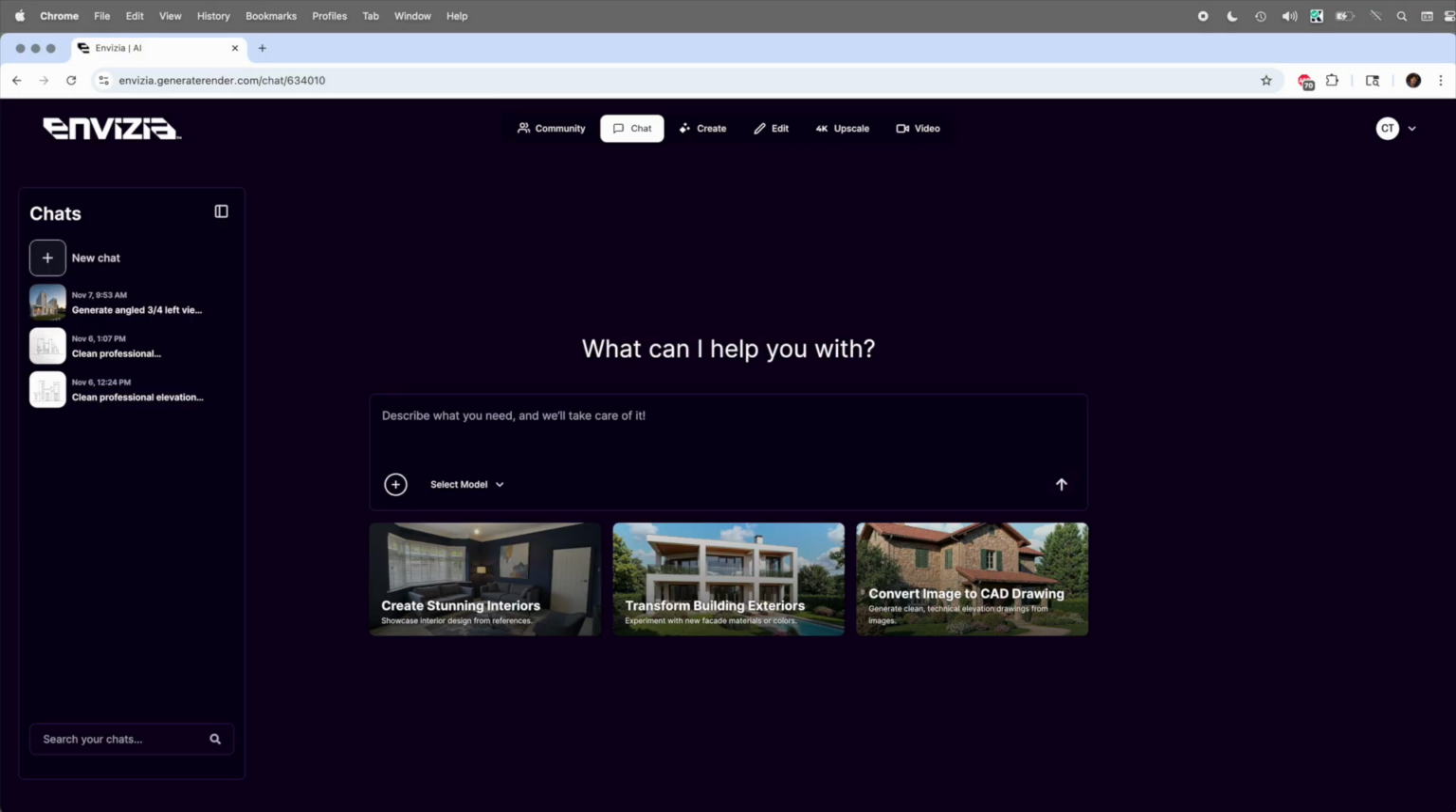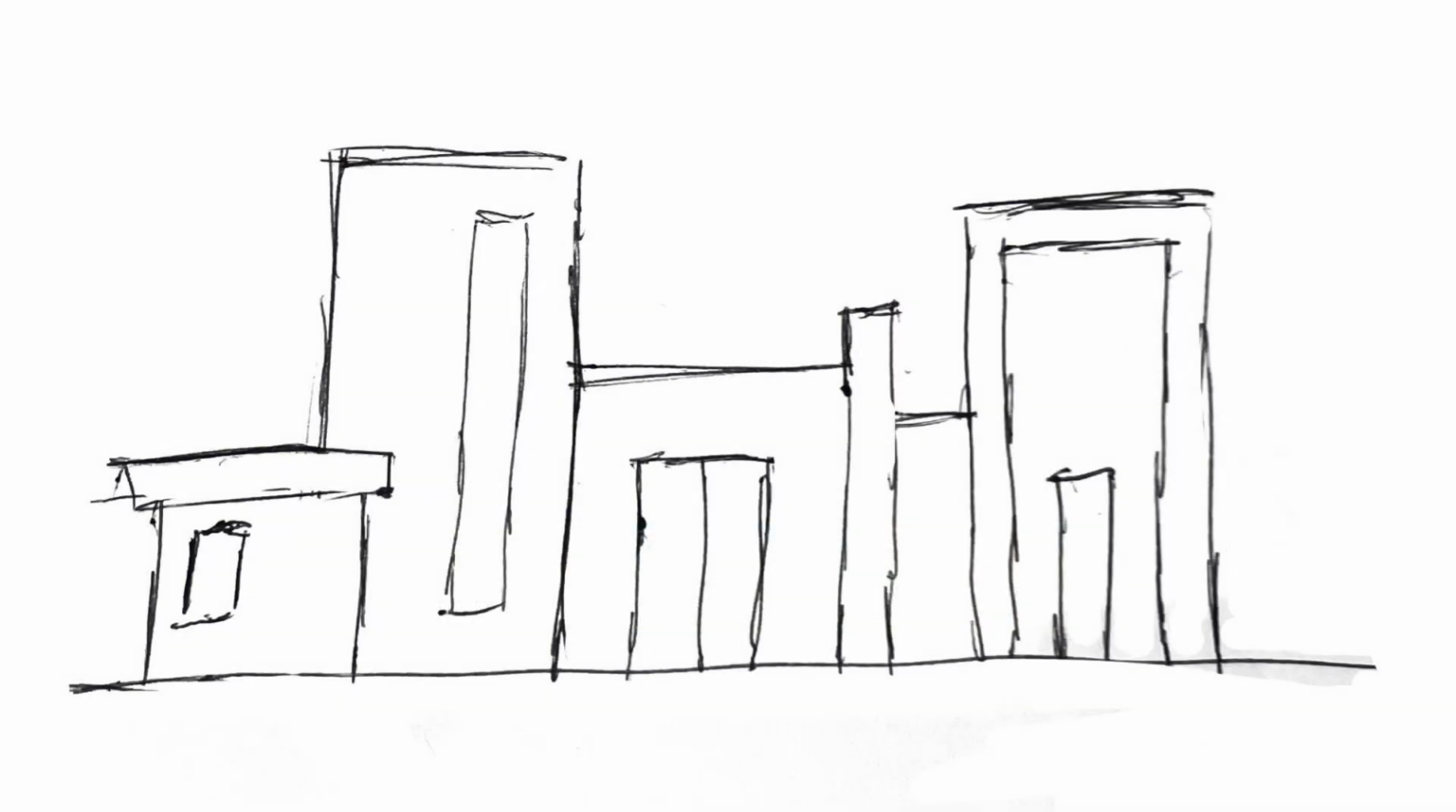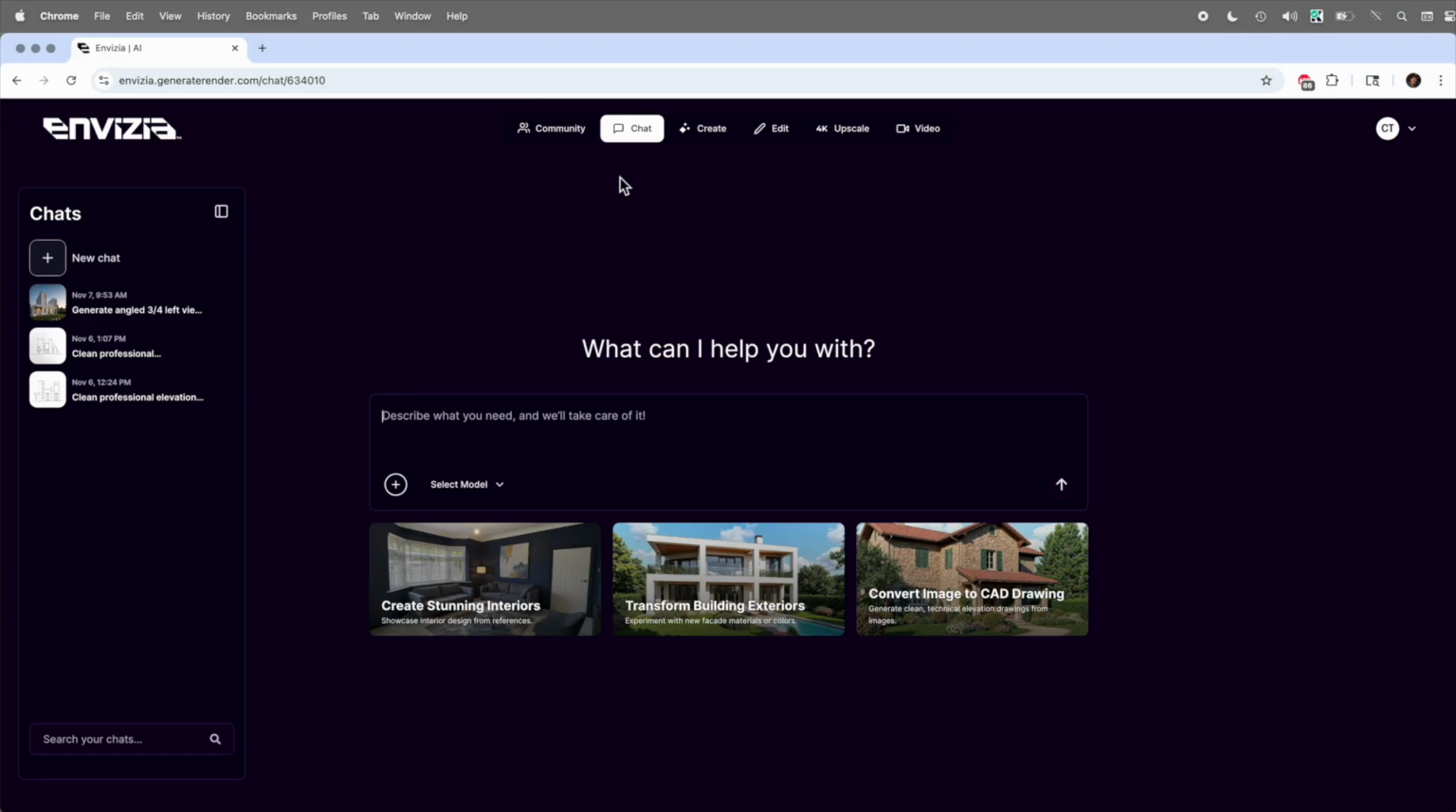In order to do that, I have created a rough hand sketch, just a really crude hand sketch of something like a modern house that I would want to visualize. I'd really like to give it something a little bit cleaner like this, so we're going to use another function in Envizia to first clean that up and then use that as input for the elevation to render. So we're still in chat, and this is going to be our starting point.